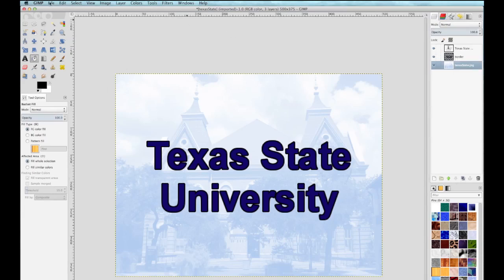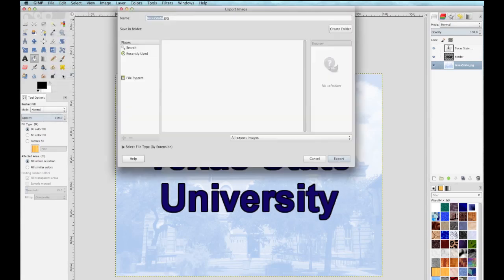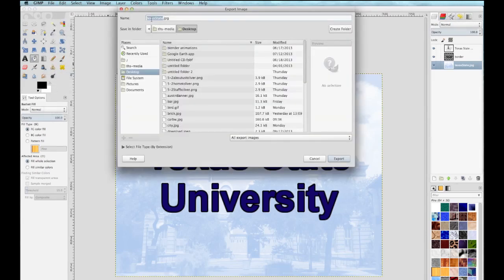We want to go to File, Export, and export this as web 8-1.gif. Your name, lab81.gif, and make sure this time it's going to the desktop. We know where it's saved, and hit export, and we finish the activity.